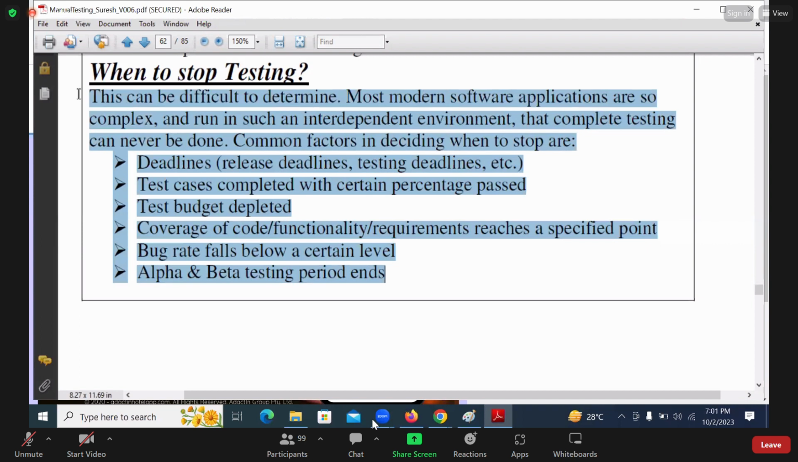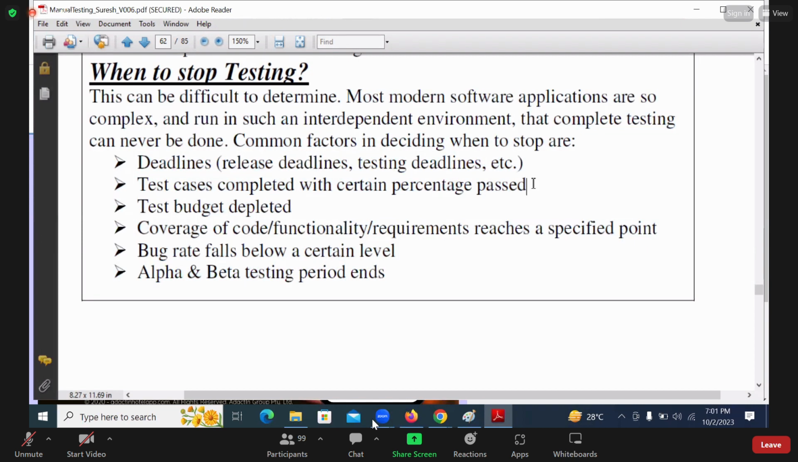So I'll take these points tomorrow. Tomorrow I'll complete this, and from tomorrow we'll start with automation testing. From tomorrow, I'll take care of getting started with automation.